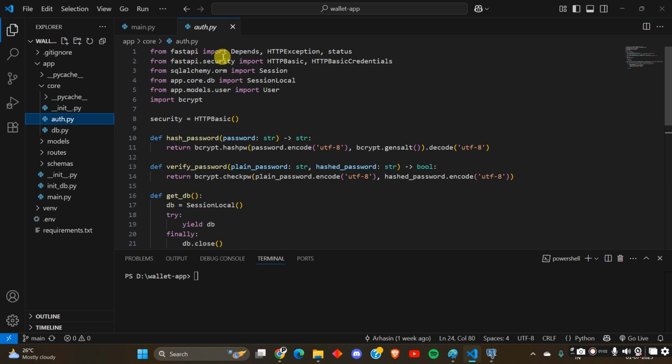My FastAPI imports Depends and HTTPException for the exception handling, and HTTPBasic for the basic authentication purposes, and hash password. Here I have a function which will hash all my passwords, and it is using bcrypt. I cannot use a normal password to store in a database, in case an attacker tries to steal our data, then they'll get the password and log into your account and hack all your data. So we need to store a hash password.